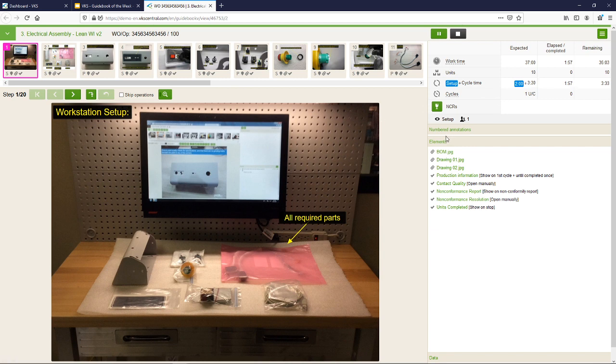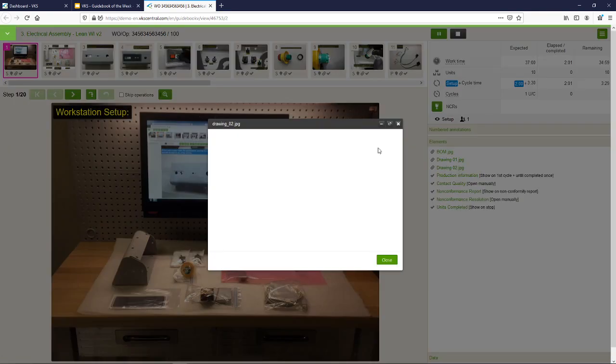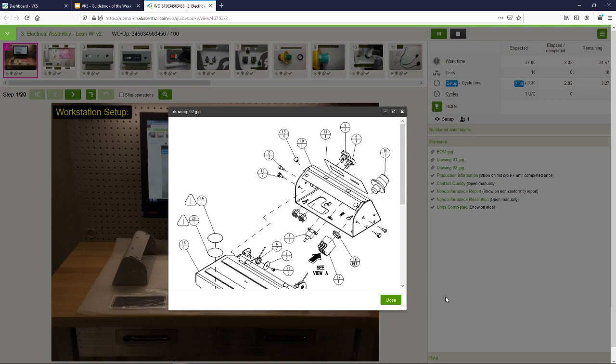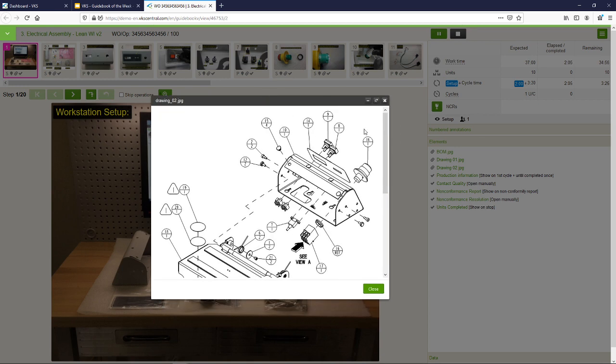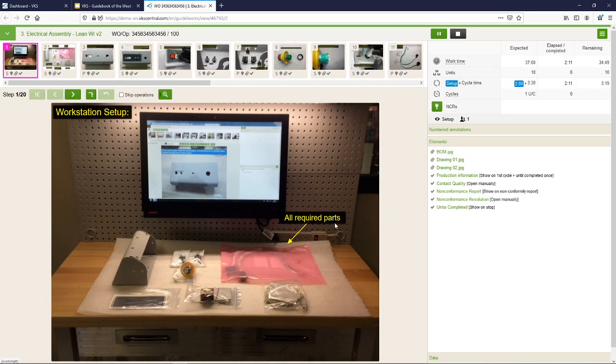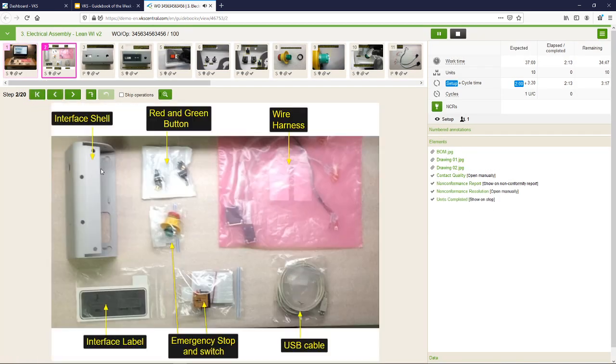There's some other extra elements added on this side as well. So in this case, there's some drawings that are attached, and this is something you can do in VKS Lite as well. It can be a drawing, it could be a video that you open from the side, it could be a PDF if you want. And then we'll just move through the steps.